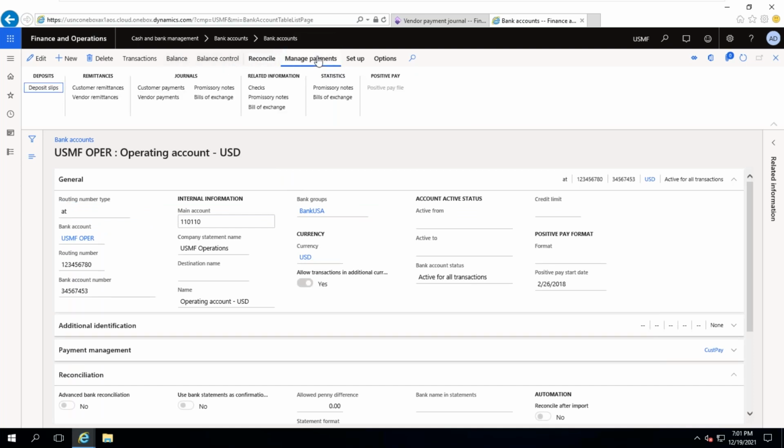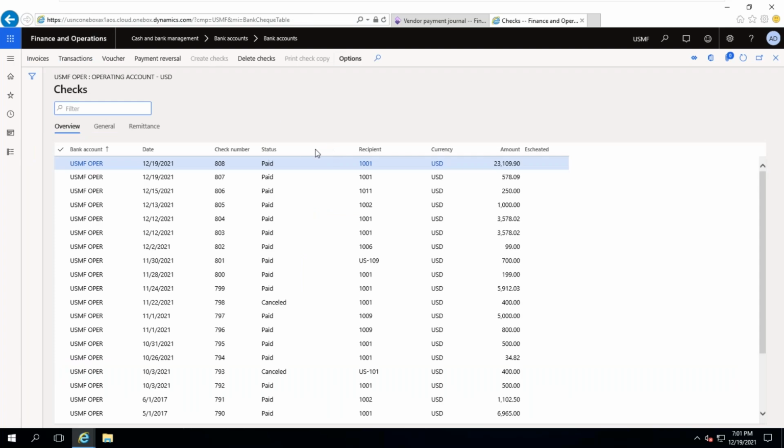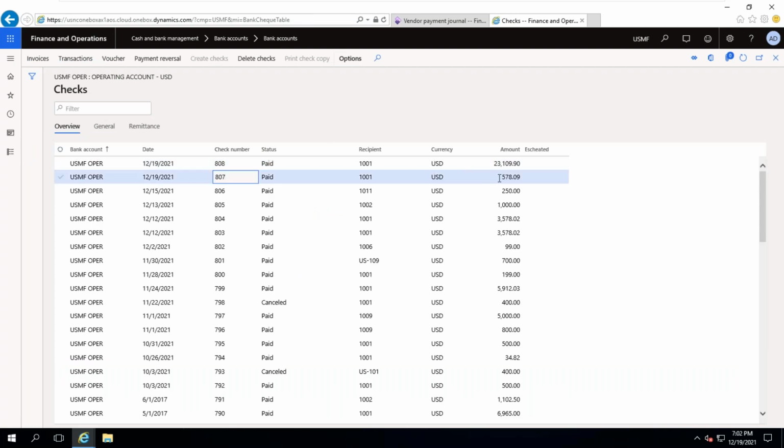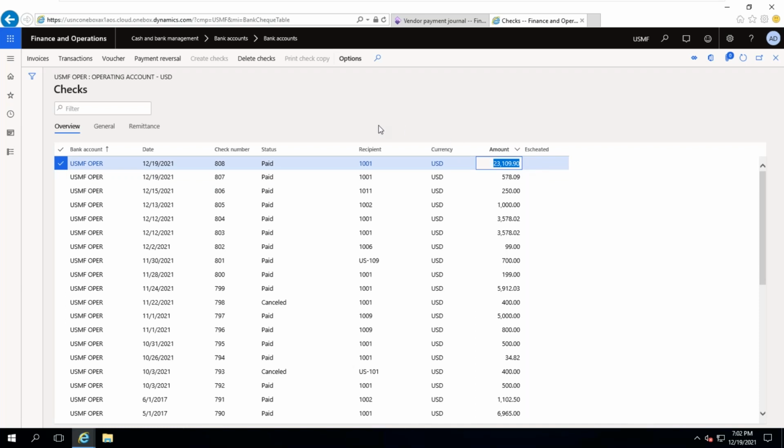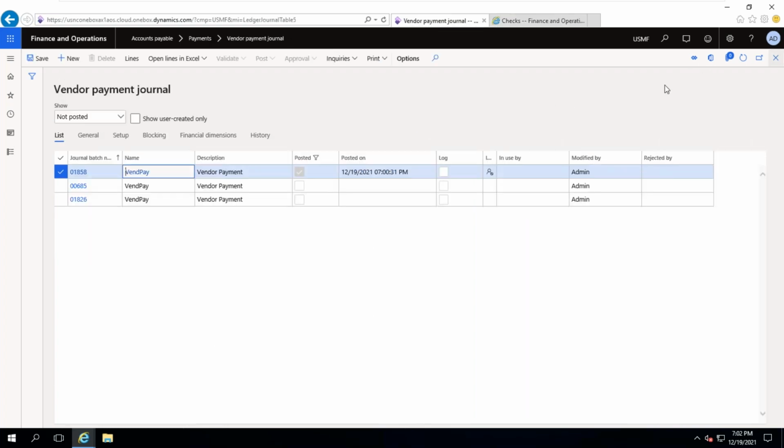And if you go to manage payments, if you look at this one, related information, checks, it will show you just now we have generated 2 checks. The checks will be shown here. 807, it is 578.09, and 808 check number 23,109.90. Okay, checks are generated. Understood? Any questions in this?